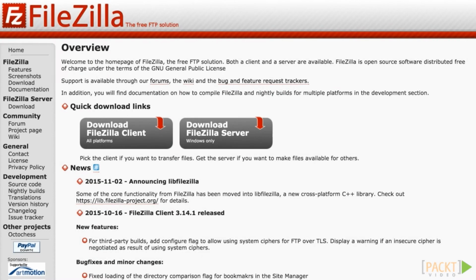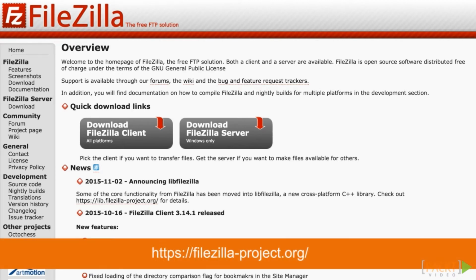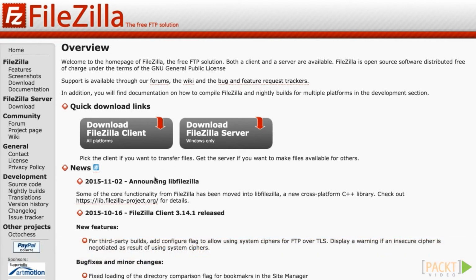We'll be using FileZilla for any of our FTP needs in this course. So let's go to filezilla-project.org. You should see a big button that says Download FileZilla Client. Double check it says Client and not Server. I've made the mistake of clicking on the Download Server link. It's just an unnecessary headache.